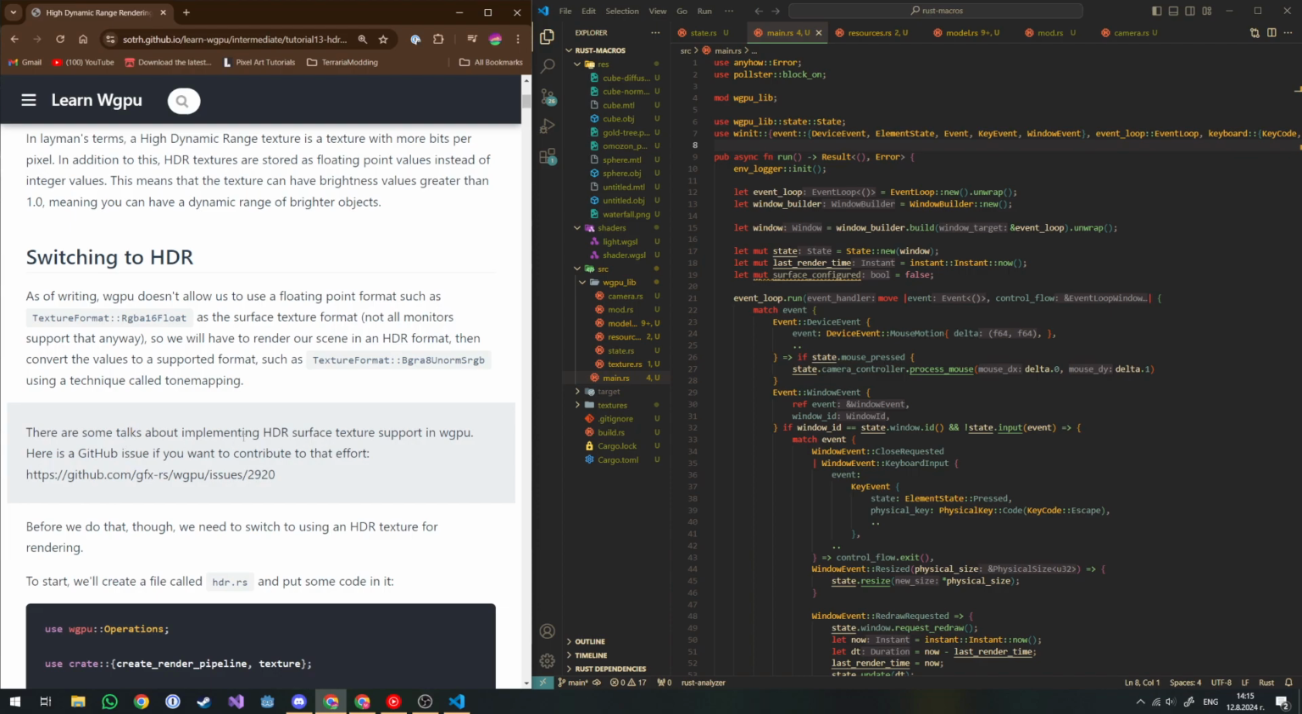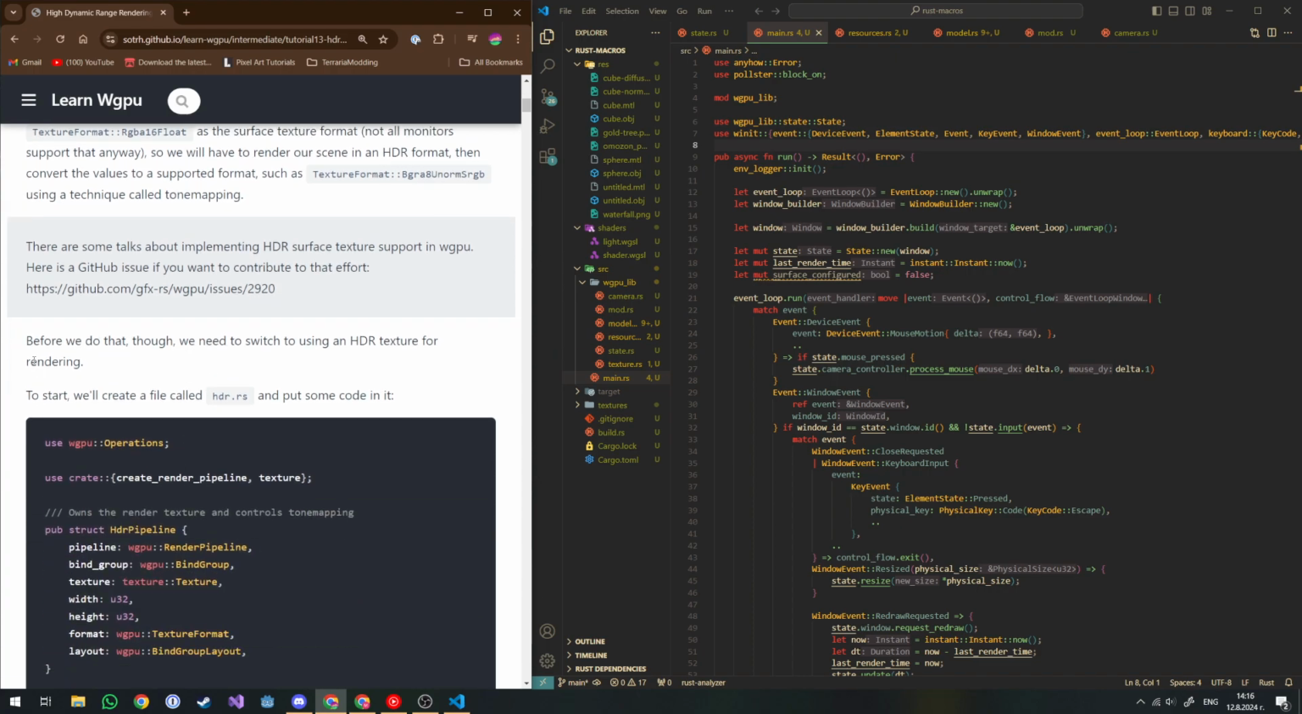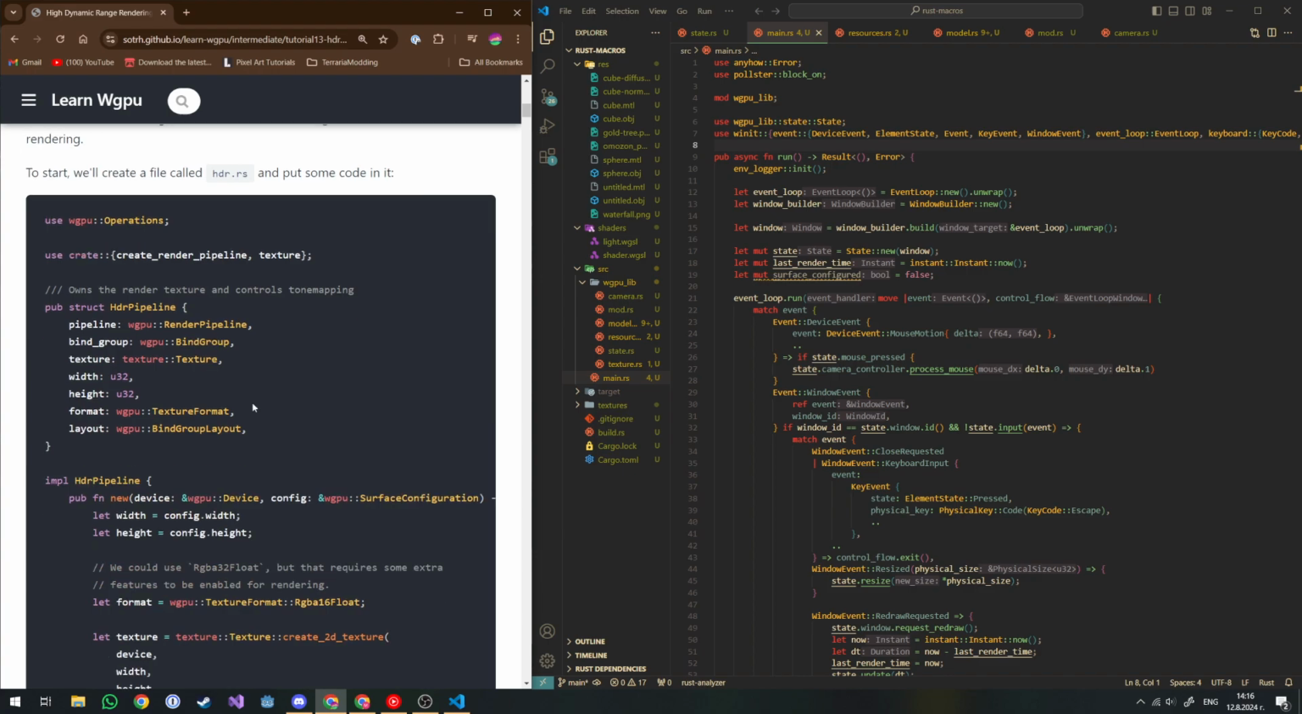There are some talks about implementing HDR surface texture support in WebGPU. Here's a GitHub issue if you want to contribute to that effort. Before we do that though, we need to switch to using an HDR texture for rendering. To start, we'll create a file called hdr.rs and put some code in it.